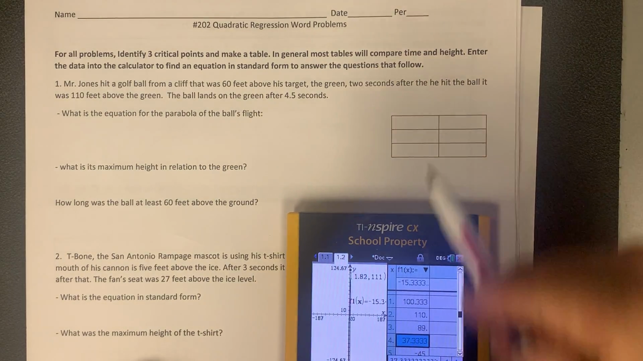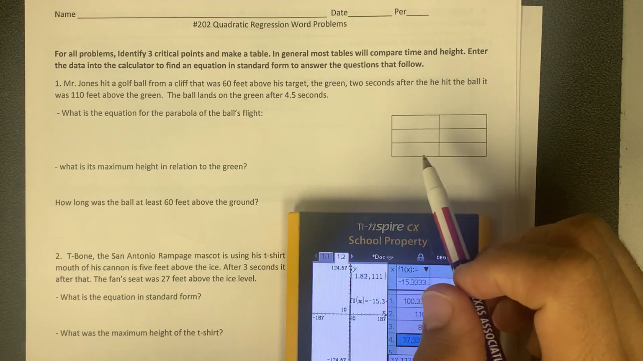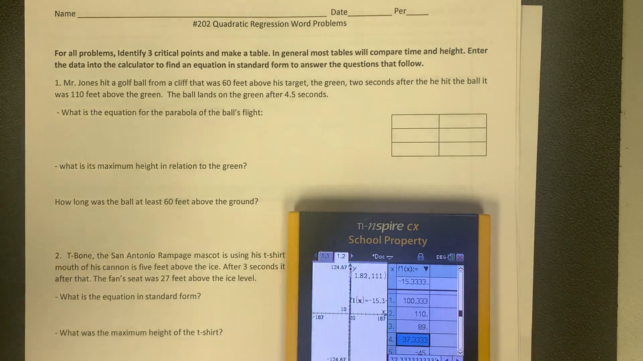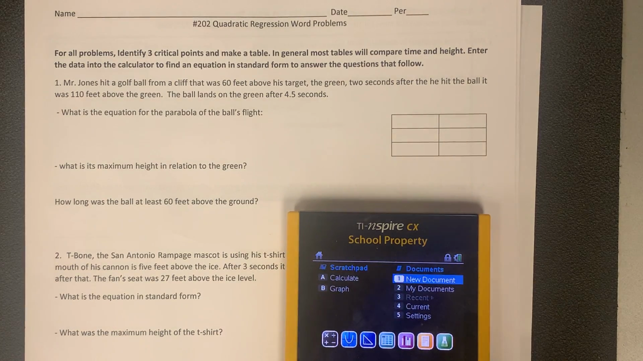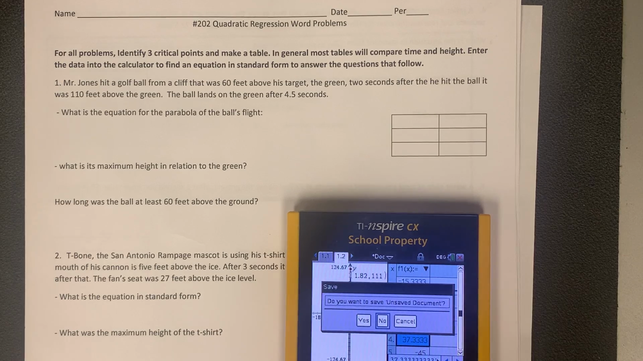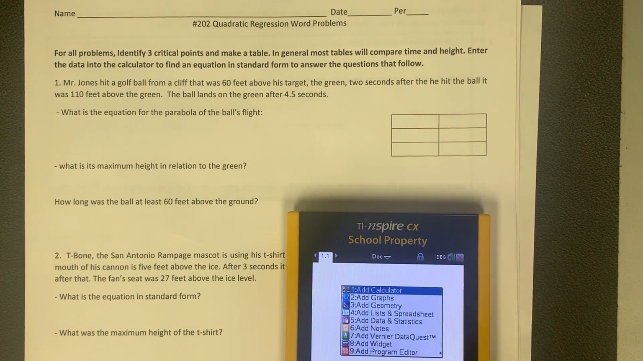Okay, so on these, you got to create your own table and then do quadratic regression. We've done the regression notes, so you should remember that. But even if you haven't, make sure you follow along and pay attention to the words we're saying, right?